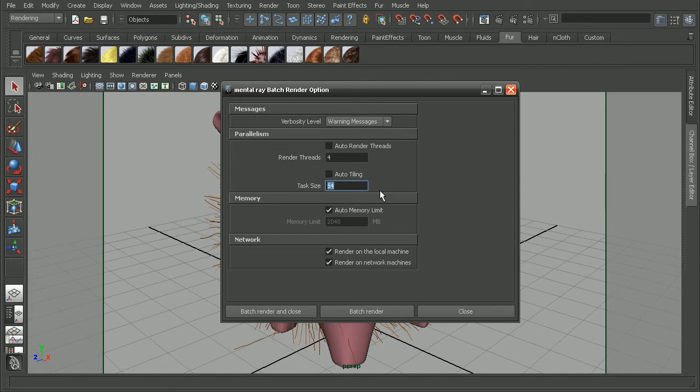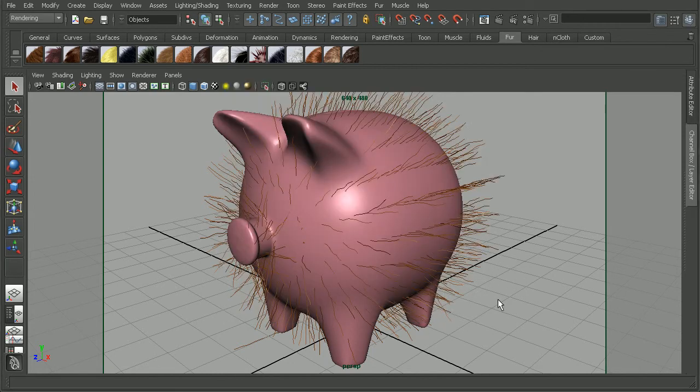So depending on our project, we can adjust this tile size. Rendering is very project and scene dependent. And we may want to go in and adjust things like our tile size or even the number of threads that MORE is using in order to optimize our renders for a specific workstation.